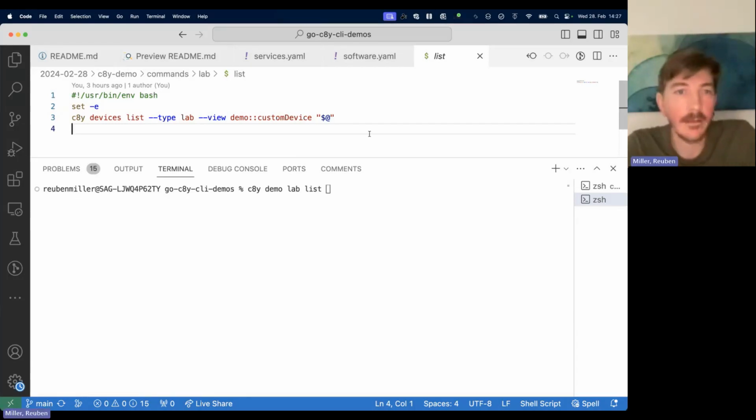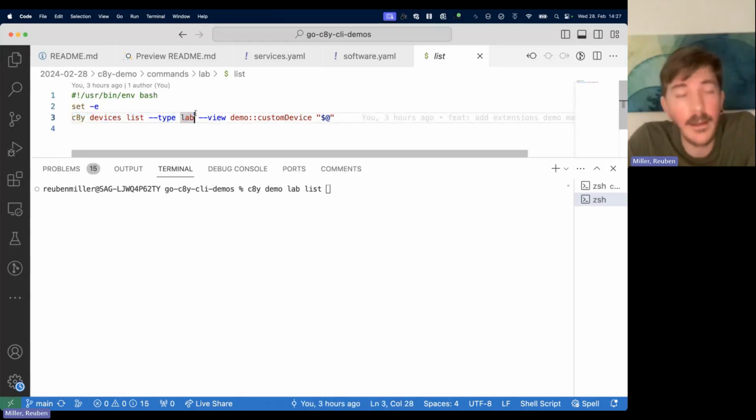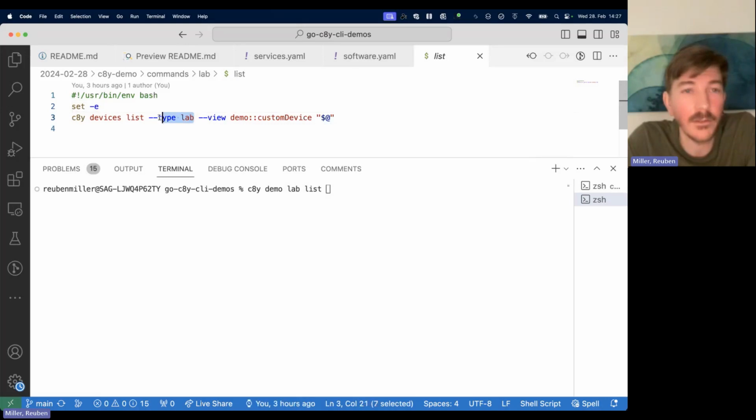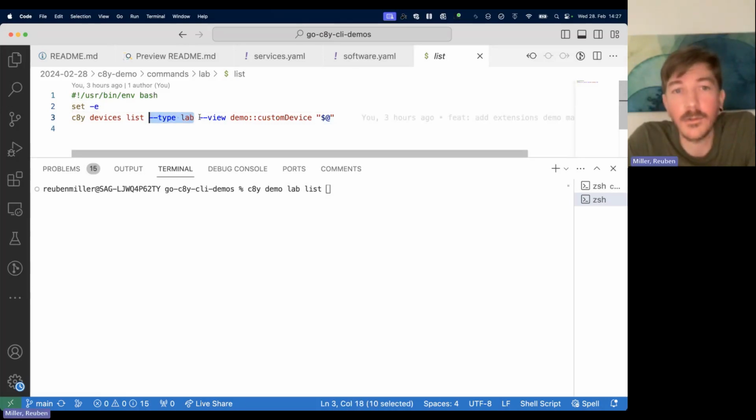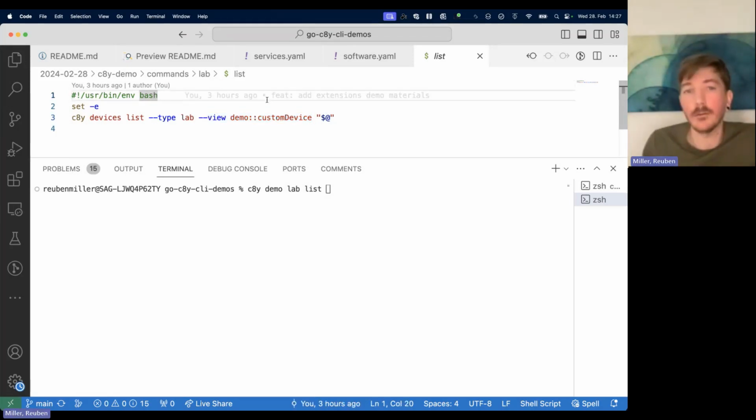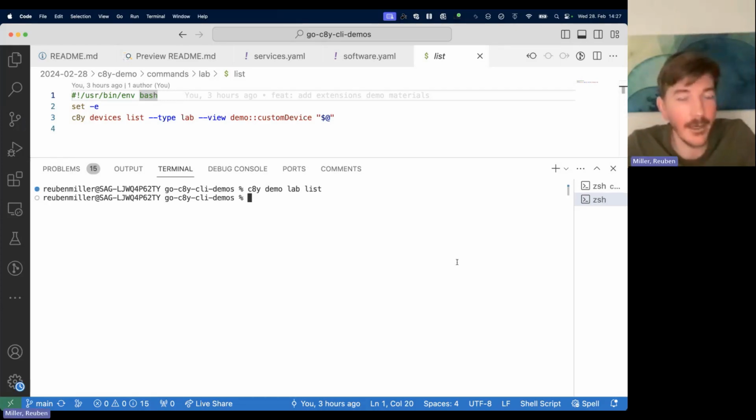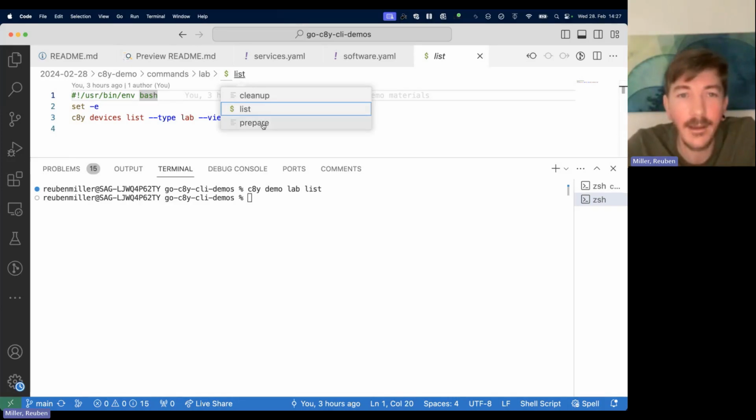For the list command, the list is really just a simple one where I use a bash shebang and specify that it should stop on unexpected errors, which is a convention in a lot of shell languages. Here I'm just doing a custom c8y devices list command, and saying maybe for the lab I just want to show lab devices. I'm also using a custom view where I define what data I actually want to look at. So let's run this, and we see I don't have anything there. Okay, so let's look at some of the other commands.